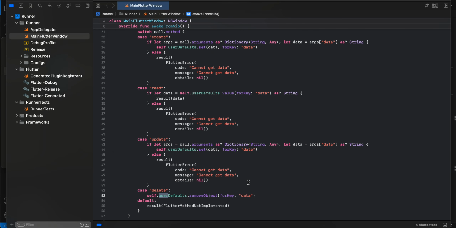In this video I will show you how to use user defaults to store normal key value data for a Flutter macOS application. So let's get started.